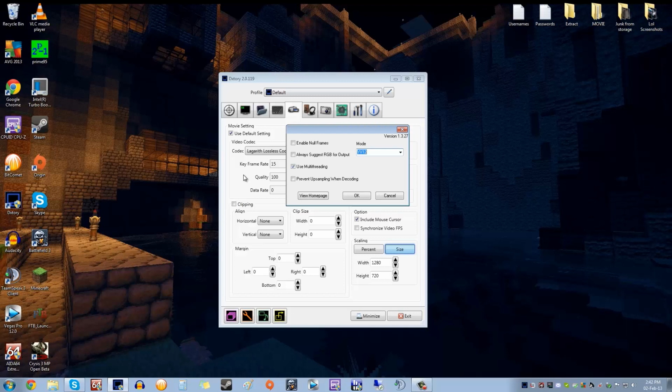It won't drown your computer in processes while you're recording and playing a game or something like that. Now, if you have a dual core processor and above, which you should if you're playing a game while recording, select use multi-threading. This is very useful because it compresses while you record, and it's better on multi-cores.